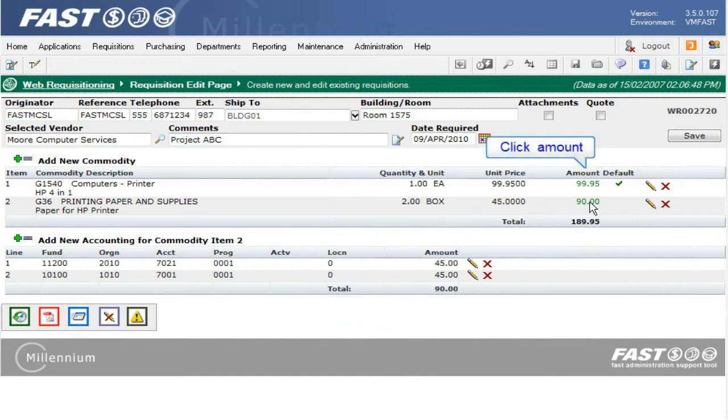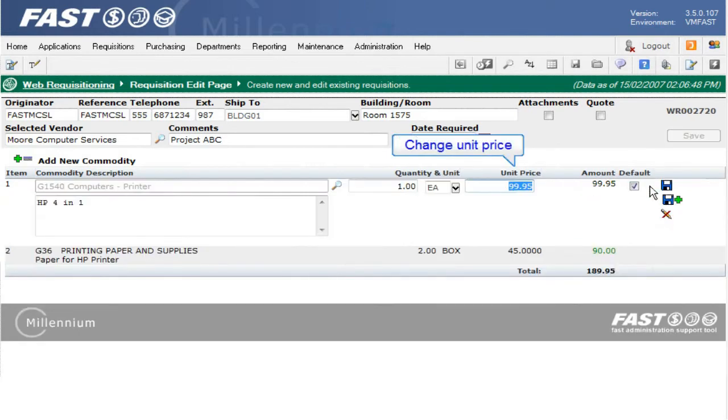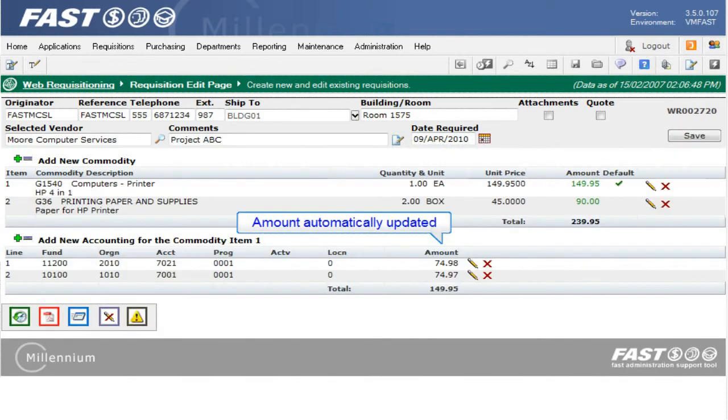Click the amount for the commodity item you want to change. Accounting information for commodity item 1 now displays. Click the edit icon. Change the unit price for the commodity item and click Save. And in the accounting section, the amounts are automatically updated.